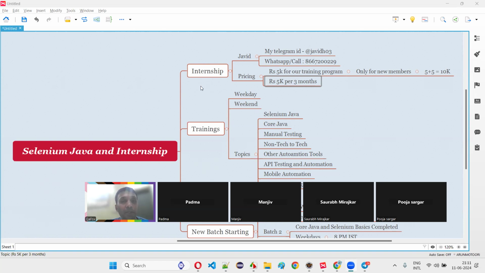For old batch people who are already part of the trainings, for the internship they have to pay 5,000 rupees every 3 months. If you are not an ongoing office person, you can join this internship program apart from attending the trainings. You'll be in connect with me and doing the internship, where we will give you a special focus on top of the trainings. But for interns, you have to pay an extra 5,000 rupees per 3 months.